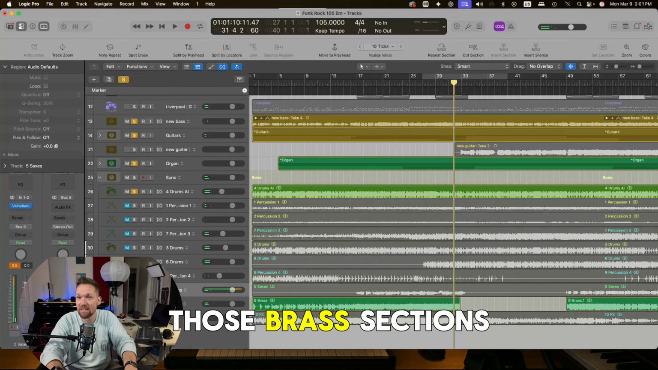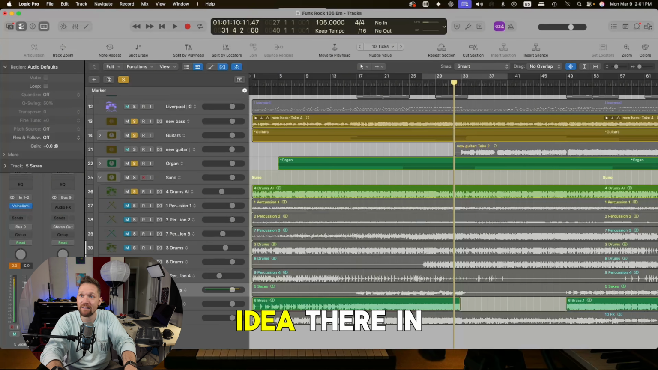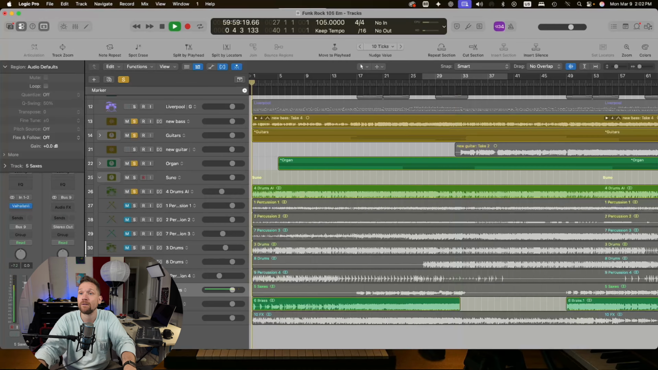Let's check out those brass sections. Again, I had an idea there in my mind what I wanted and I tried to kind of prompt it, but I didn't really get what I wanted, but it's kind of cool.